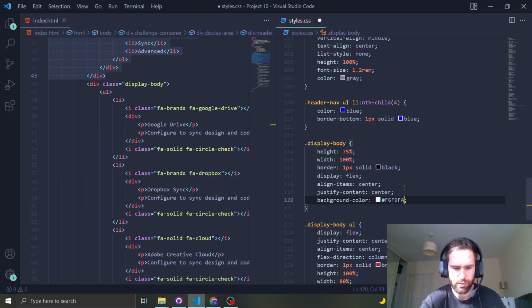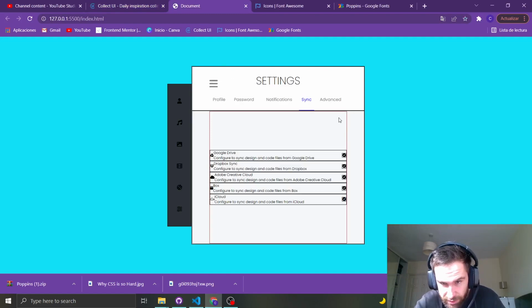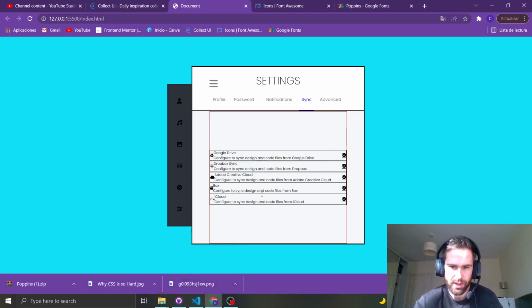This one. Right, and now you're going to see we have a little bit of a separation in color here. It's very, very subtle, but that's what good design is, subtle. And yeah, let's style these out a little bit. So we need to make these icons bigger, obviously.